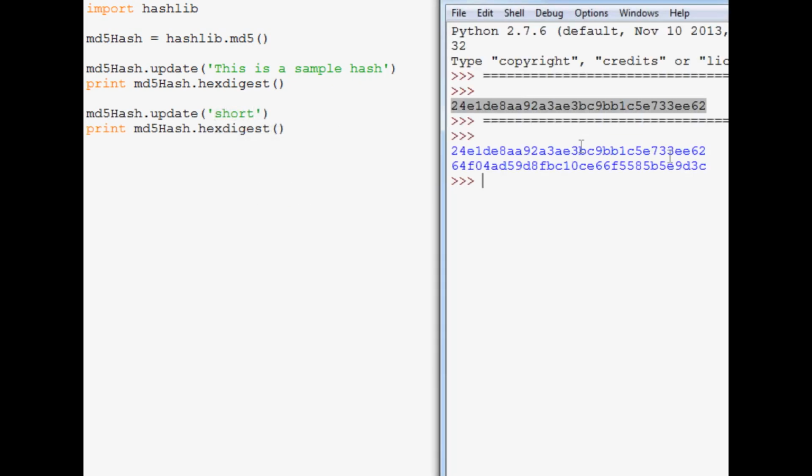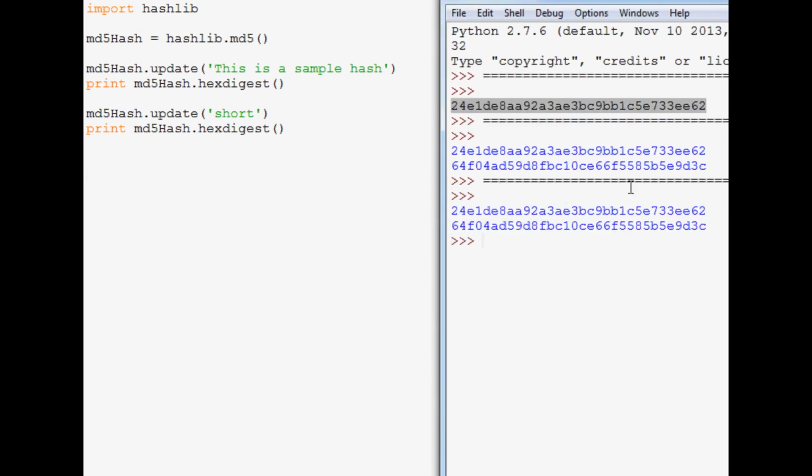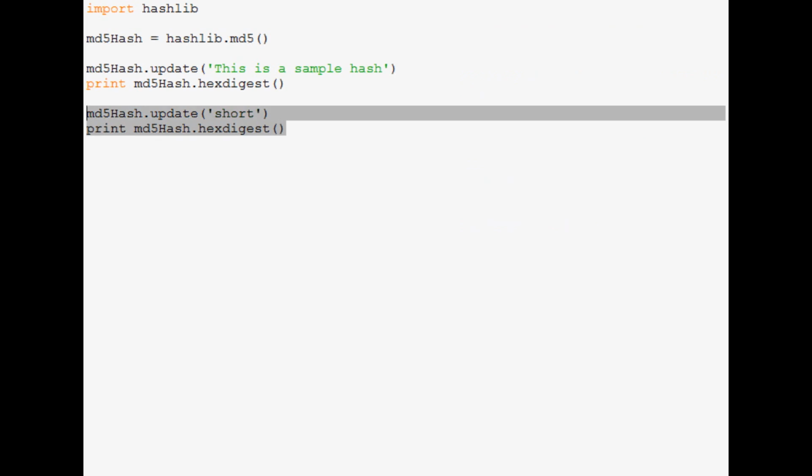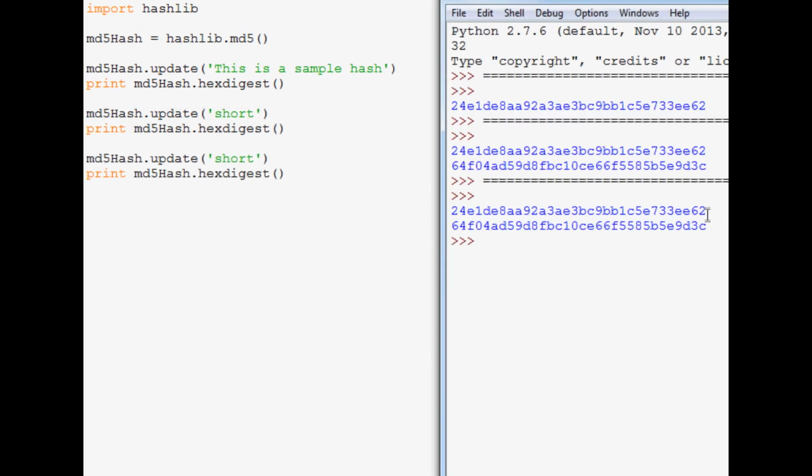So we'll save and run that again, and you'll see that the first one, "this is a sample hash," is identical to the previous hash. We could run it again. Again, they're all identical to each other. But actually, I'll show you what I was about to say. Let's copy this, and now let me just show you. See, they're all equal length. This is why it's useful for that.